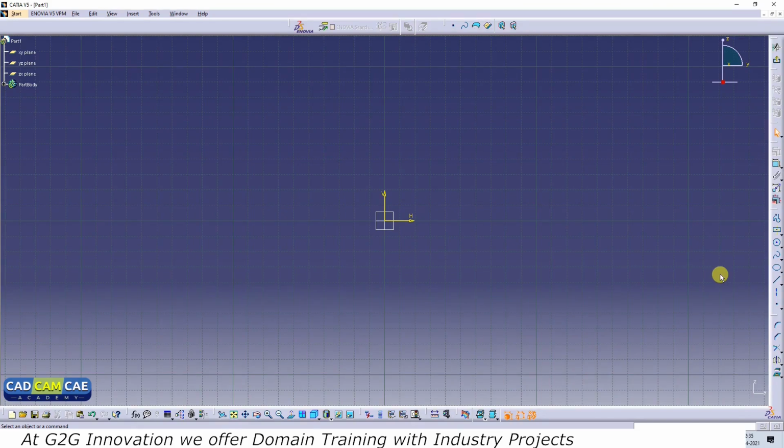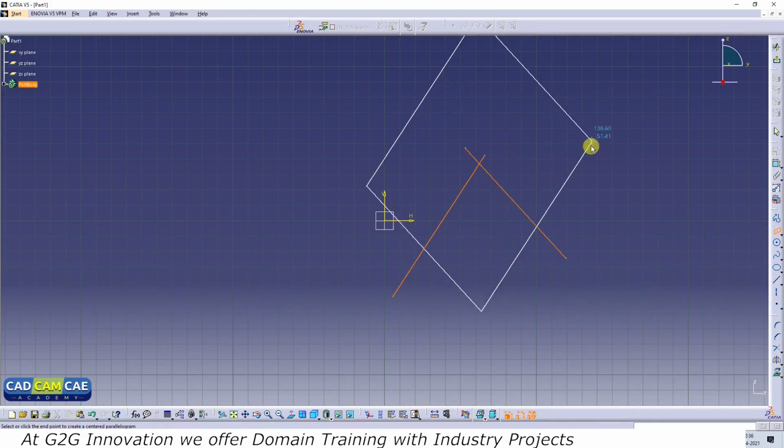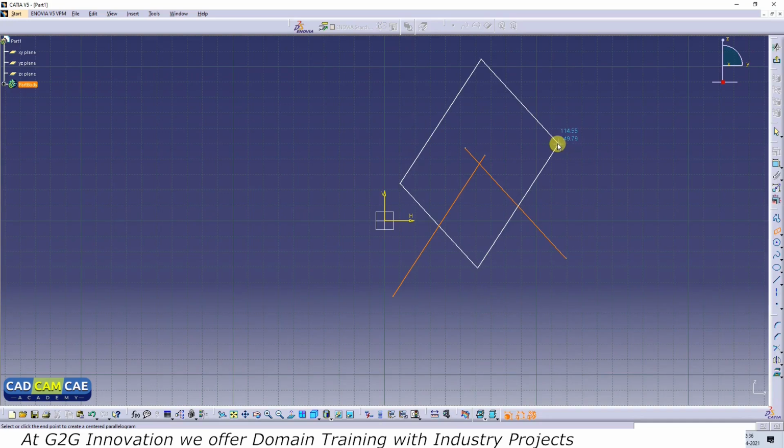So let's see the next command, that is centered parallelogram. To draw a centered parallelogram, we need an intersection point. So let's create an intersection point by drawing 2 lines. Now select the command of centered parallelogram. Take both lines. Now you can see that the parallelogram is taking its center at the intersection point of 2 lines.